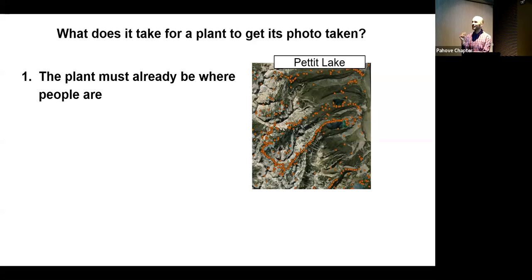First of all, the plant has to be where the people are already. Notwithstanding everyone in this room, most people don't go out of their way to find a particular plant, right? It has to be already on the road they're on or on the trail they're on, and be conveniently accessible. This is a map of all the observations around Pettit Lake up near Stanley. And you can see it follows the trail system there pretty much exactly. So they're only taking photos next to the trail. There's the occasional one that's off trail, and I guess there's the occasional botanist that goes up there. But most people are not leaving the trail to take photos of plants.